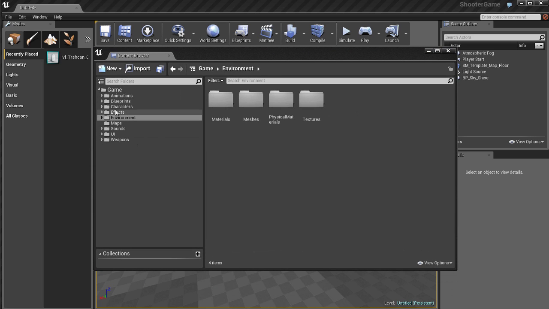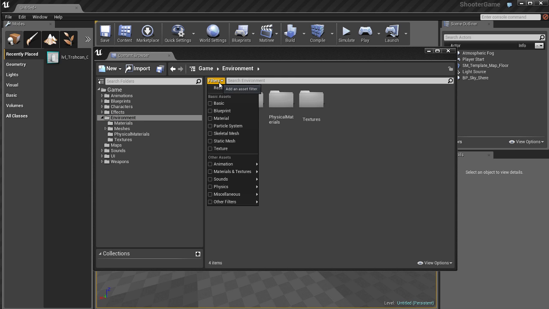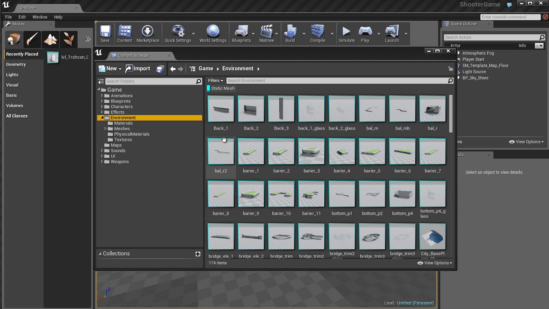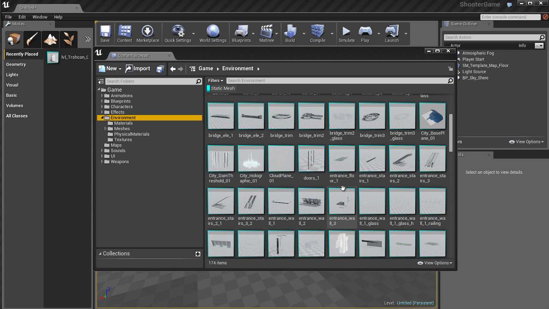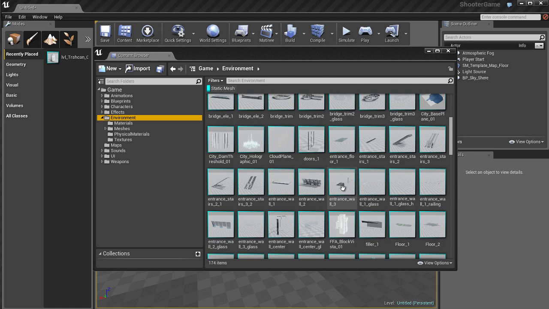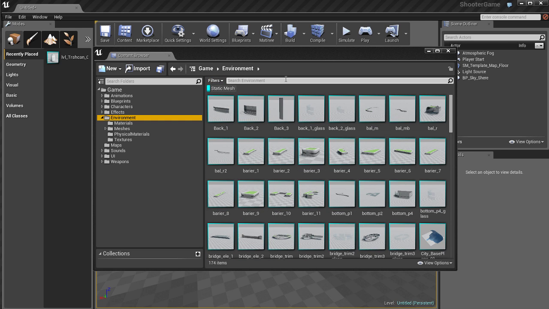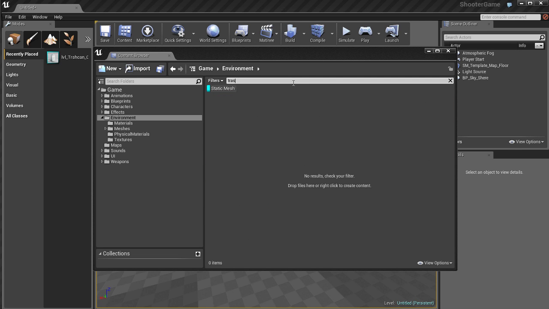And the content browser is where all of the assets in your project are located. So animations, blueprints, characters, special effects, and particles, meshes, things like that. I'll click on the environment folder here and I'll use my static mesh filter so that I only see static meshes. And static meshes are created in other programs such as Maya or 3ds Max and then imported into Unreal Ed. I'm going to go to the text field and I'm going to do a quick search for can or a trash can. And you're going to see a trash can item here that comes with the shooter game example.